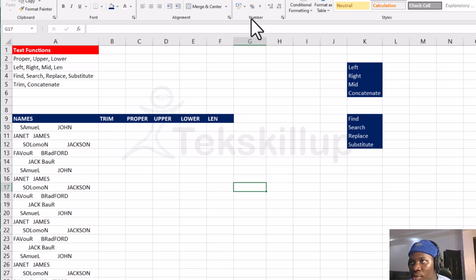Now for the trim function. Whenever you're working with data, you may come across data which is not properly clean. It could be data from users who gave double spaces, or spaces before their first name, as in this case here. A user might even give double or triple spaces and then include the last name. What the trim function does is remove extra spaces from text and leave only single spaces between words.